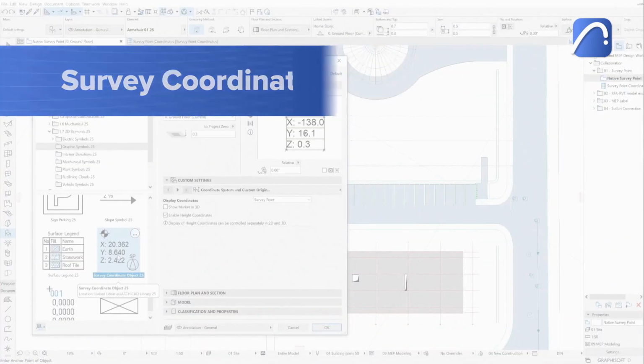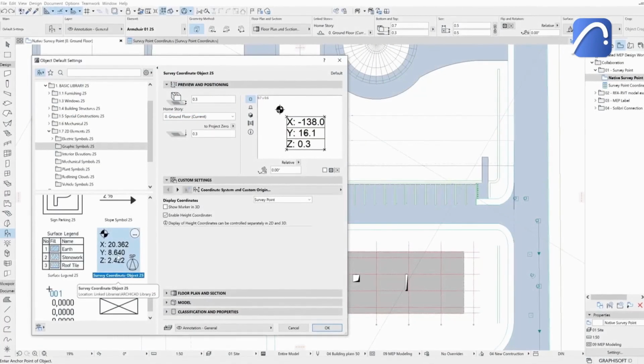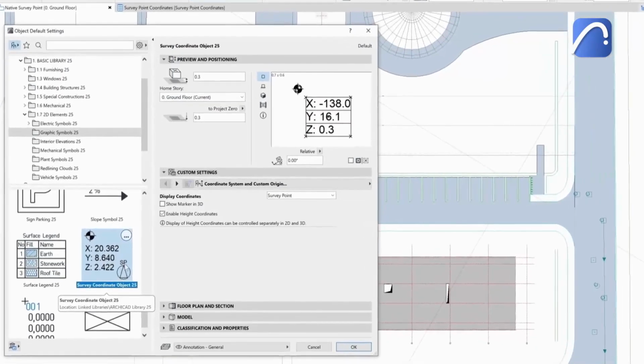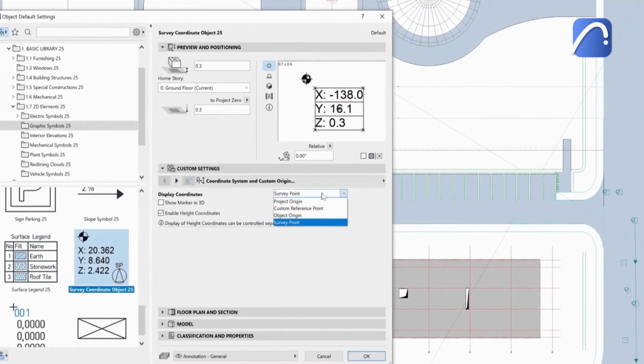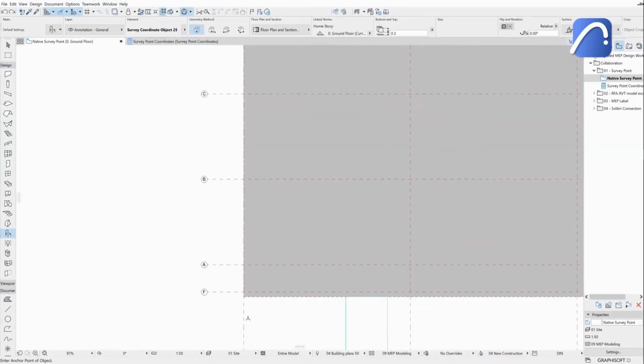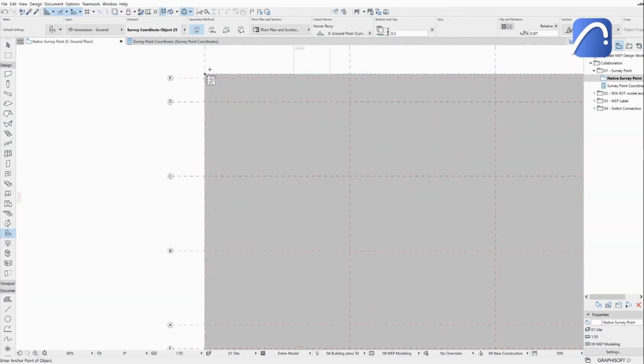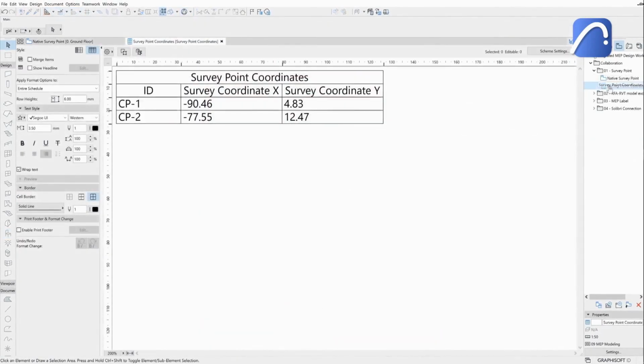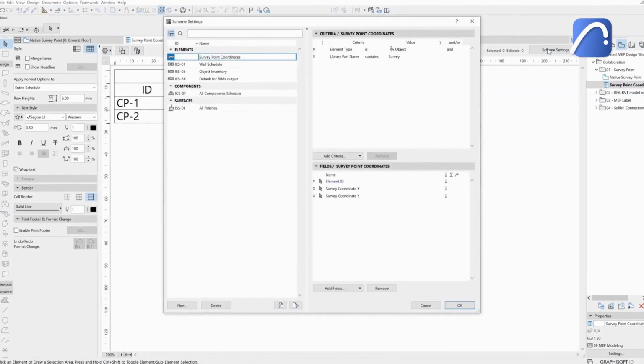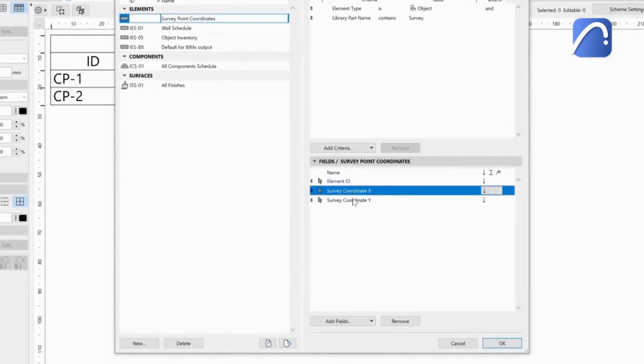Use the new survey coordinate object graphic symbol to display the coordinates of any point on your plan in relation to the survey point or 3 other reference point options. The point coordinates are automatically updated if we modify the survey point. Schedule these objects to create a list of important coordination points in your project.